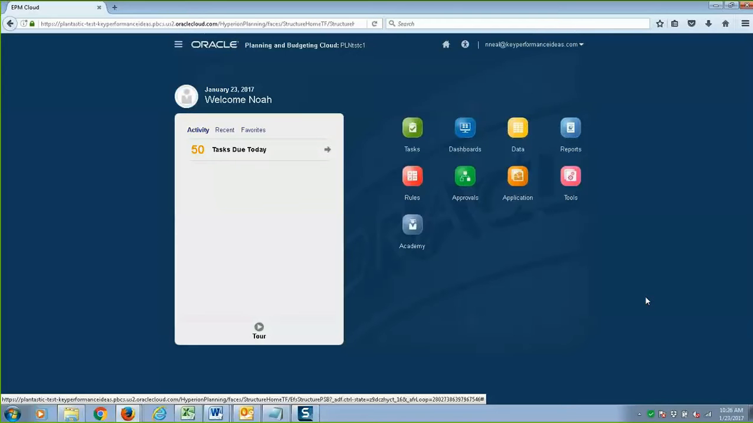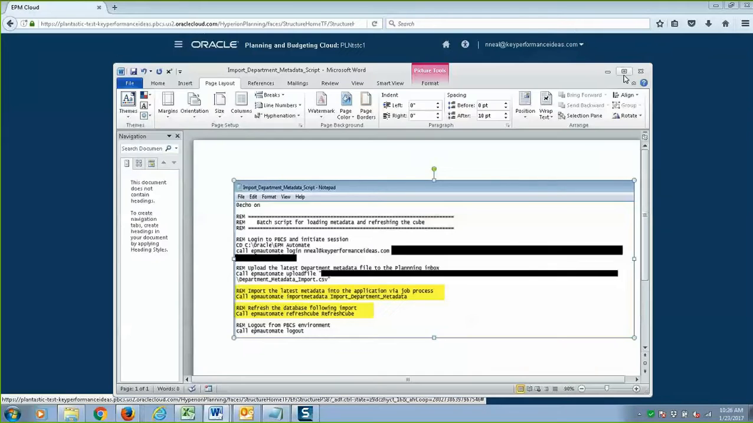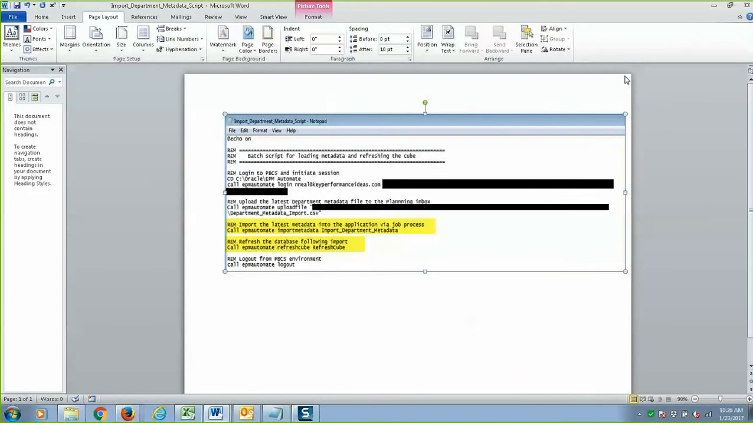So let's just go ahead and take a look at an example script. I have a screenshot of a script here, a batch script, for loading metadata and for refreshing the cube. And you can see I've got the two primary job tasks that are called out here. The first, import metadata for my department dimension. And the particular job task is called import department metadata. The second is for refreshing the cube. And you can tell that the job here is refresh cube.